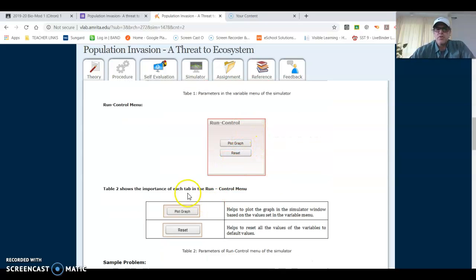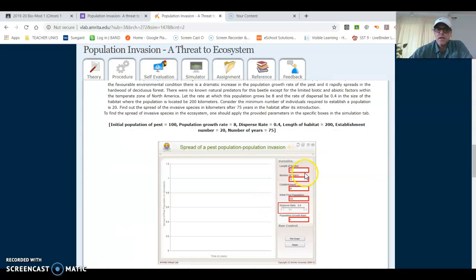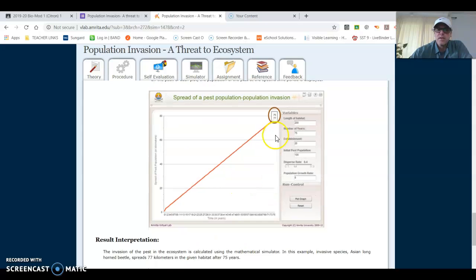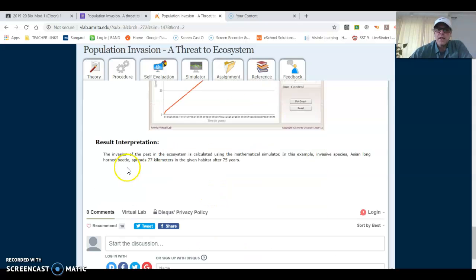You run the graph and you can plot it, and it will plot the runs to a certain number on your graph that you can see. And then here it is with what it looks like. Read through this, make sure you understand how it works. There's your graph line that comes up, and then your values, calculated using the mathematical simulator.